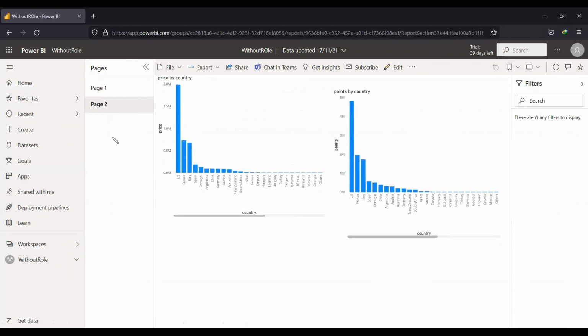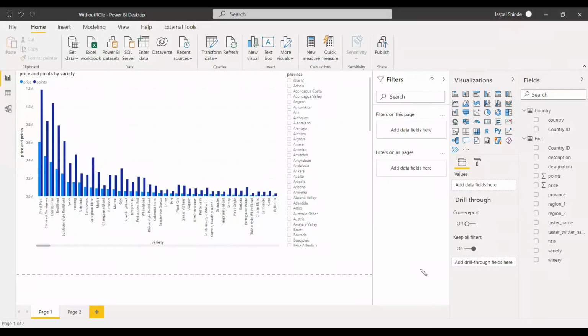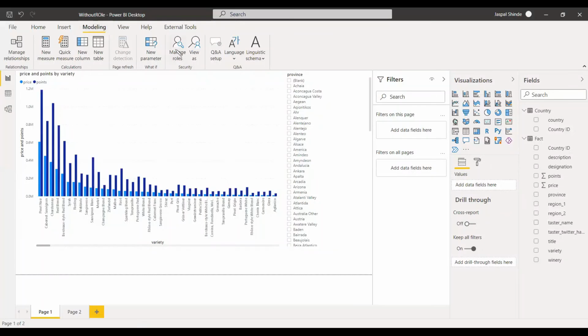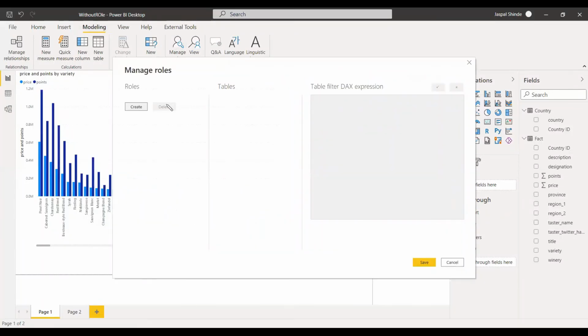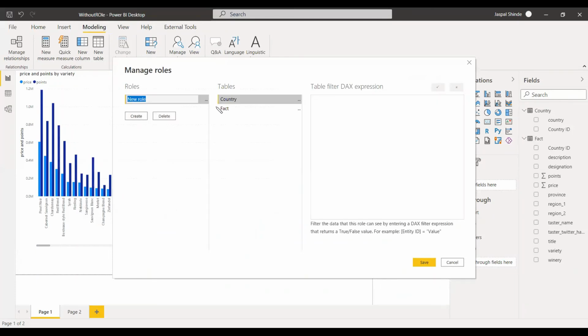And now we'll close and check how we will manage the roles. So now we will give the role. We just need to click Modeling, Manage roles, and once Manage roles comes, we need to create a role. Let it be country itself, and we can create it as US, and in that we need to filter the country as US.